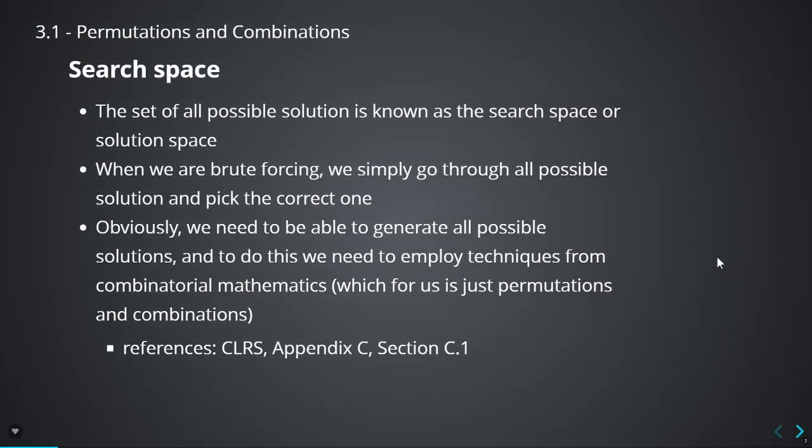We need to talk about permutation and combinations because we need that when we start talking about the search space. The search space is just the set of all possible solutions. When we're doing brute force, we're going to go through this set, looking at all possible solutions and checking which one's the right one. To generate this set, you have to use permutation and combinations, which is why this video is here. Make sure you know about it.